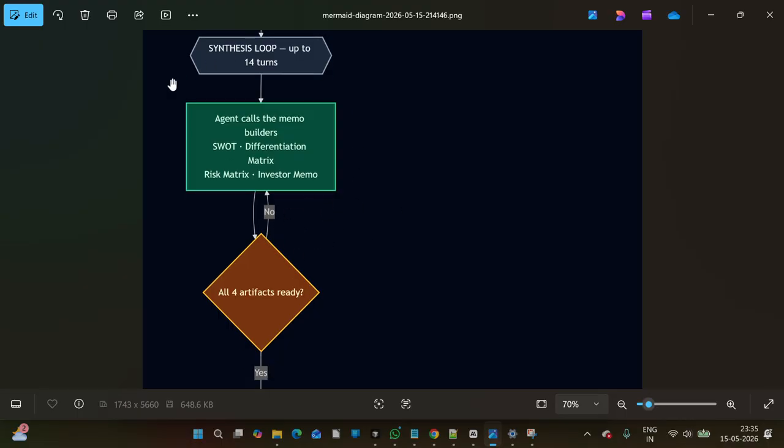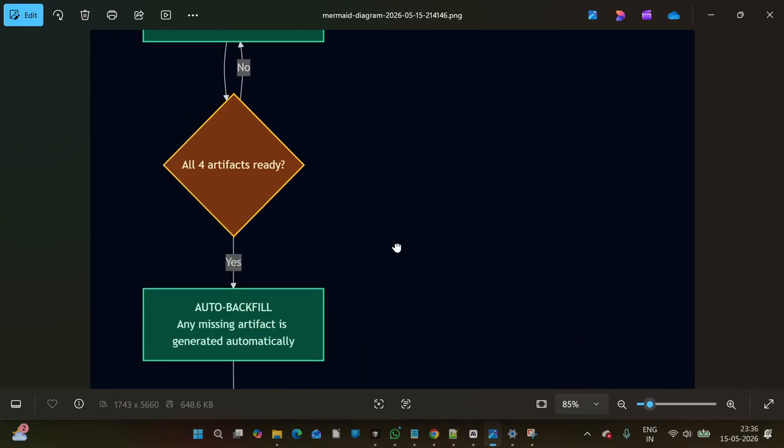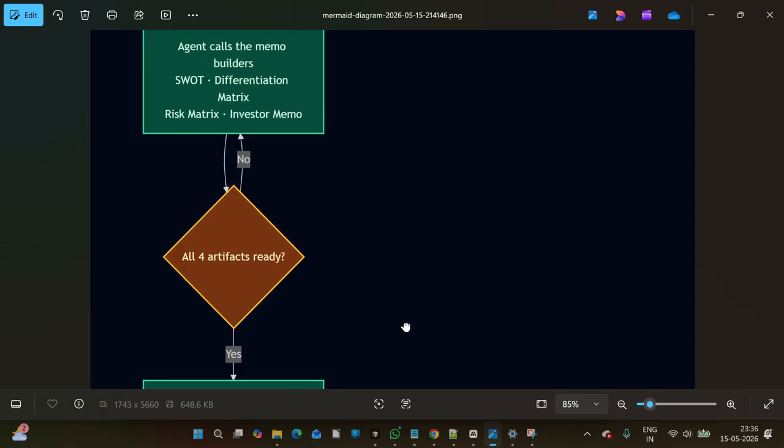And in this synthesis loop, it calls other tools that are coming from the MCP, which are creating a SWOT, creating a differentiation matrix, creating a risk matrix, and then finally creating an investor memo, which an investor can use to make a decision and also suggest a decision, right? So at every tool when it runs, it checks if everything is ready or not. If not, it goes back and does it again.